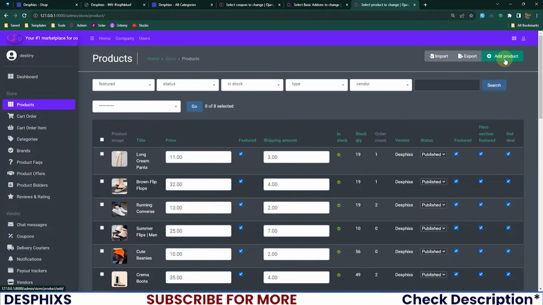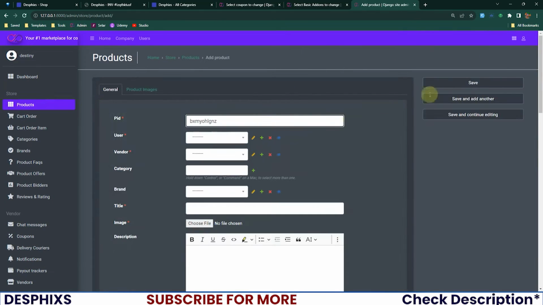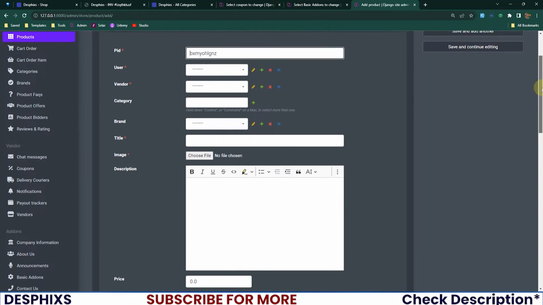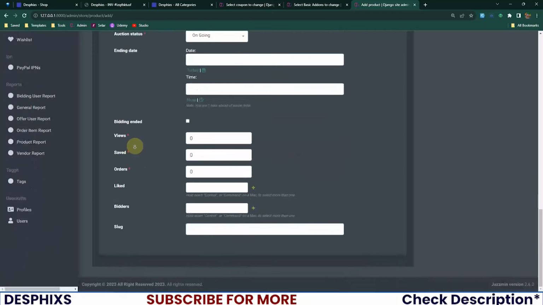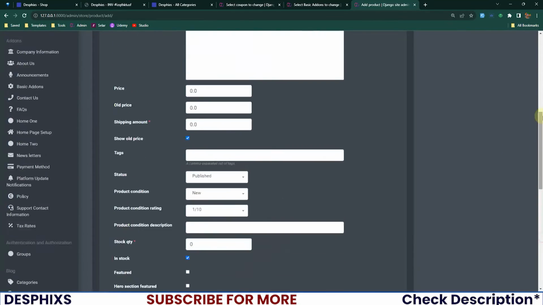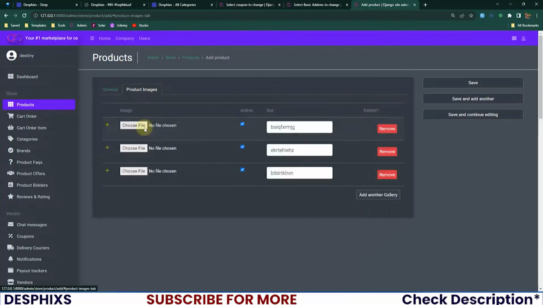I'm sure you should already know how to do this. You click on add products, you can fill up all this form over here, the image, the description, the price, and all this form, and that should successfully add the products for you. You can also add some images to your products like this, and that should work perfectly well.